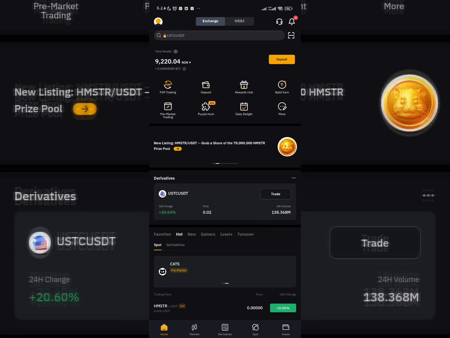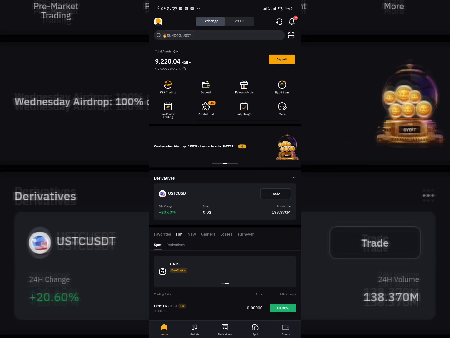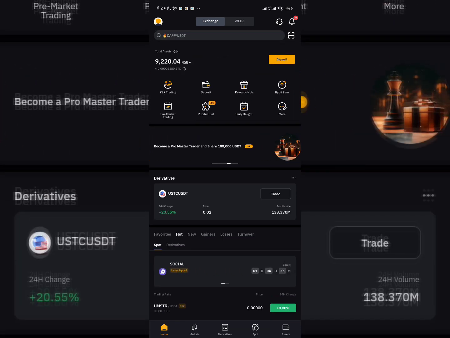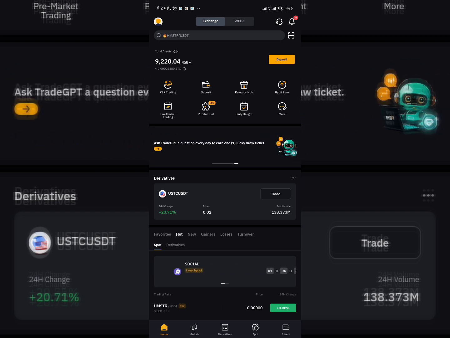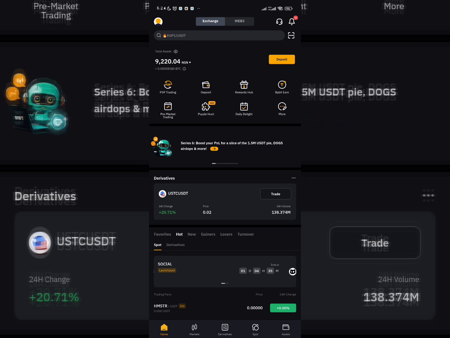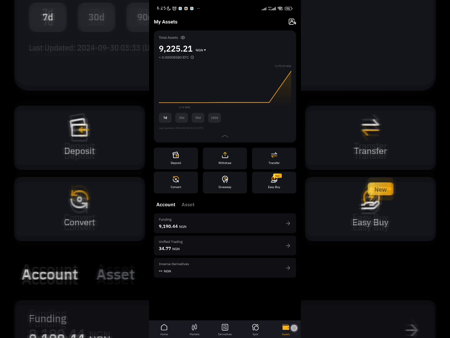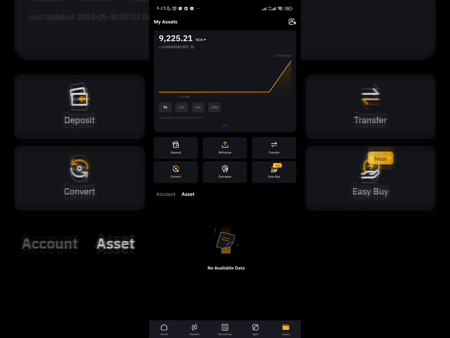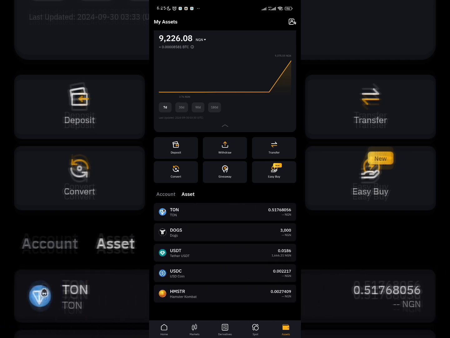So you go to the exchange where you have your assets, that's your ton assets. Just like mine here, I'll be using Bybit exchange. If you have Binance, the same process goes. If you have BitGet, KuCoin, whatever exchange you are using, even Telegram wallet is also applicable, the same process. So you come to this section here that says assets. You tap on it and then you come here, you see your assets. So as you can see, I have my assets here.